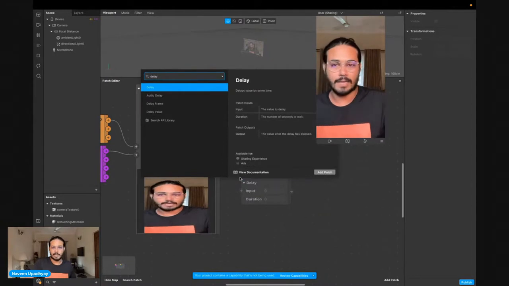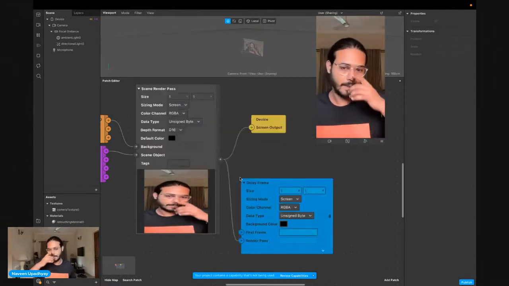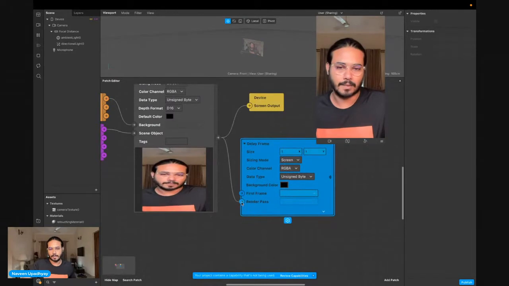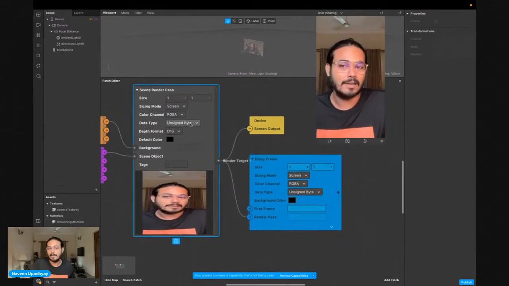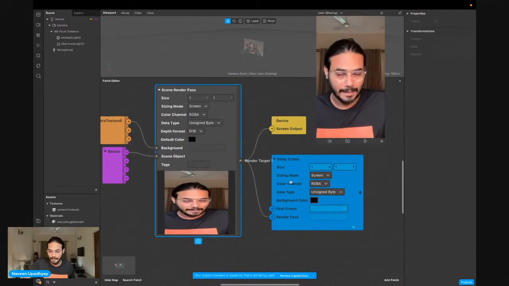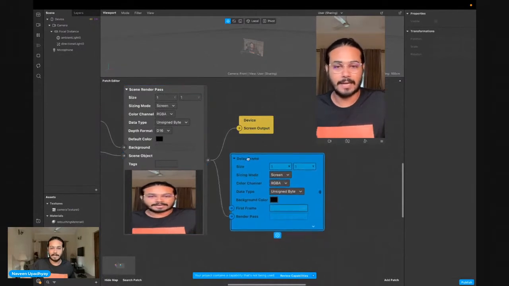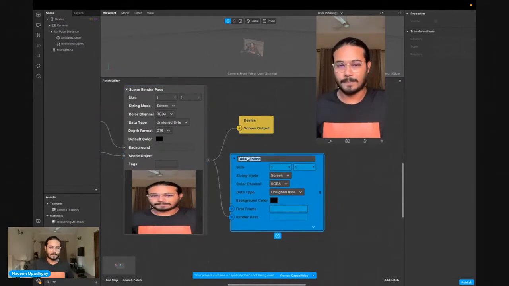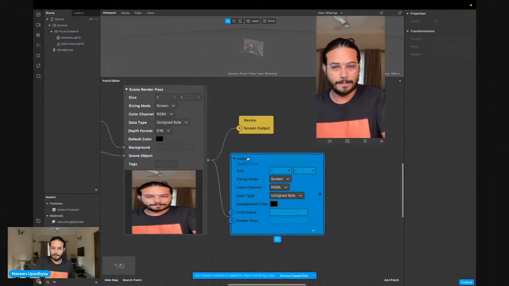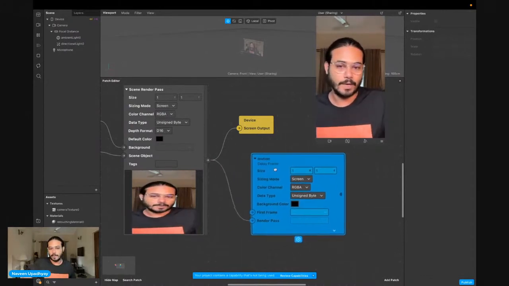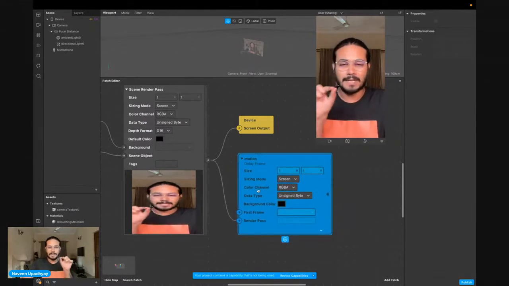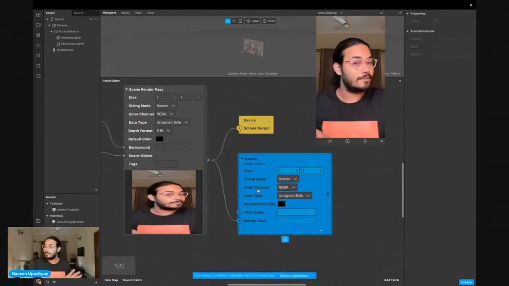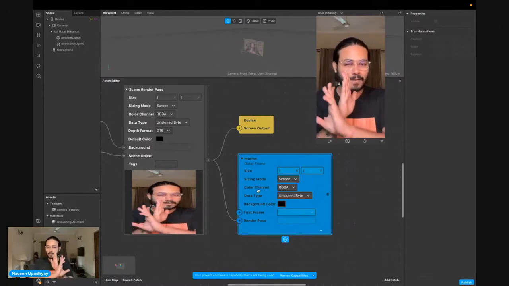The delay frame is only used with the render passes, because it takes as input the render pass, the texture that you want to delay. So this is the texture, which is my entire camera texture that I want to delay. I pass it to this, and I can call this motion. Whenever there's a movement, just keep giving me that delayed frame. So this is not the difference. This is just a frame after my movement.